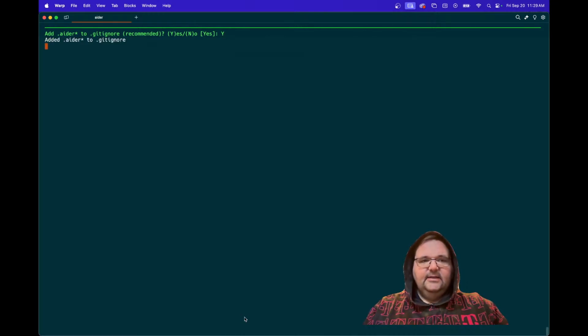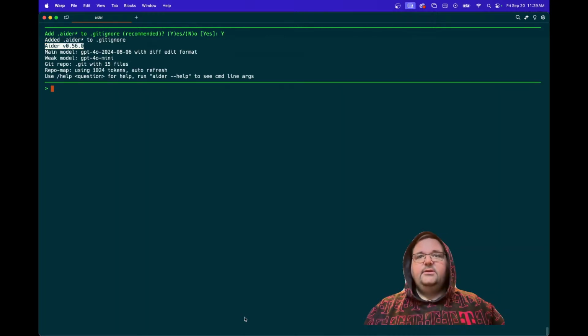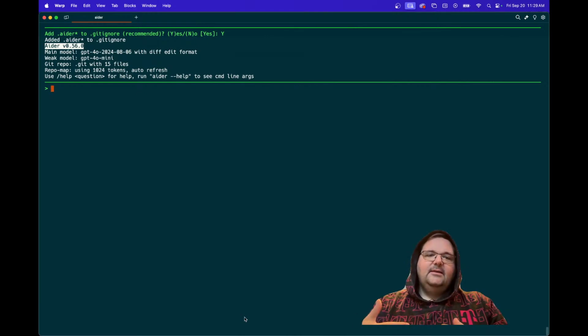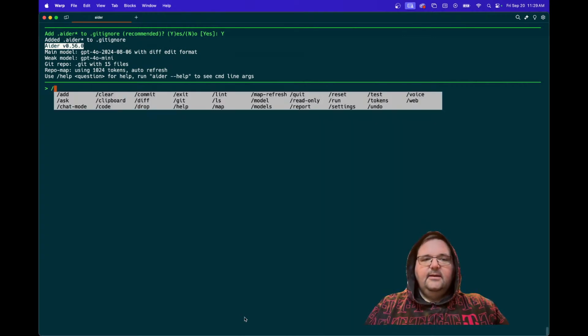So I'm going to say yes, go ahead and let it create that. And here we go. So already our experience is a little bit better. Instead of us having to create certain files with certain conditions, Aider is already doing that for us. Now I noticed something that was missing, went ahead and fixed it. Now what's cool about Aider is it has all these slash commands.